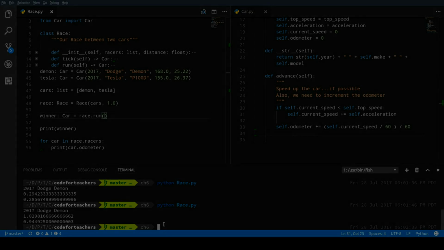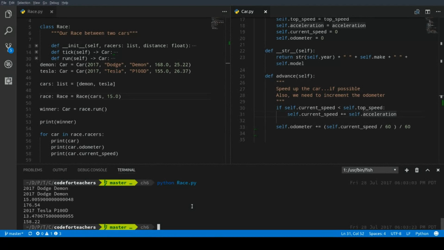The demon wins again. So I'll admit I'm surprised by some of these results, and I think I know why. We have a bug. And some of you probably caught it before I did, which is that we have self.current_speed plus equals self.acceleration. We don't have anything normalized here, meaning that this could bump the speed above the top speed. So we actually have to have another check here.